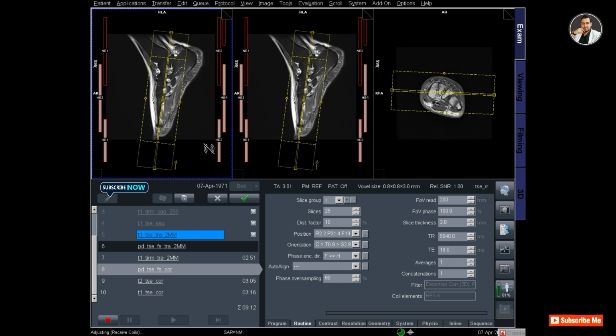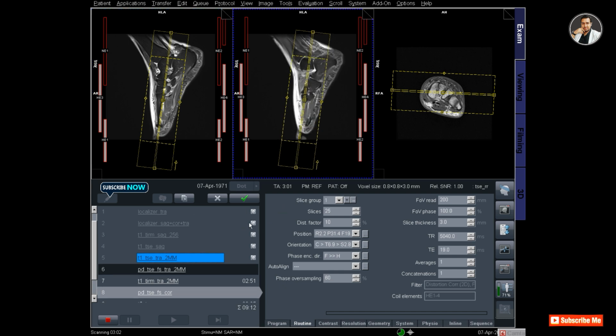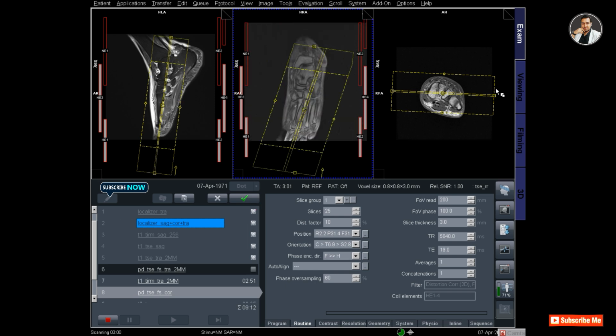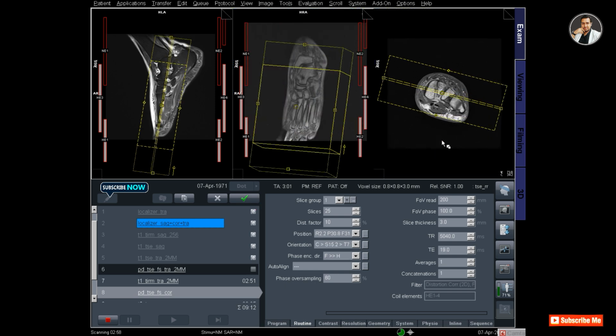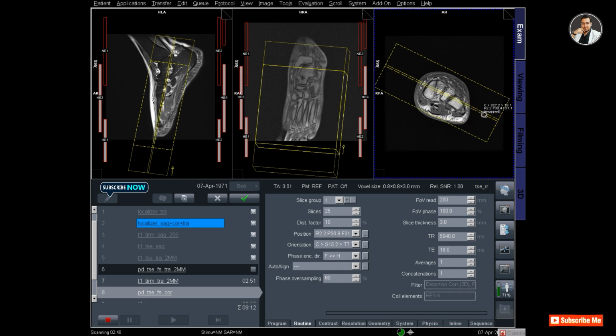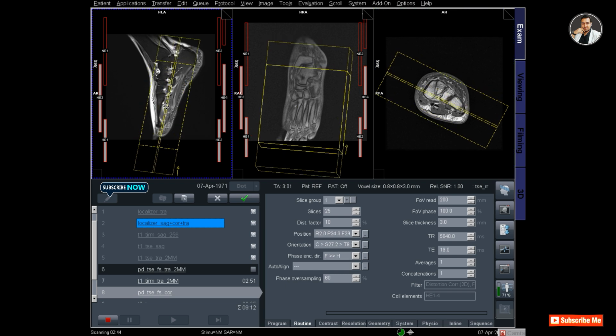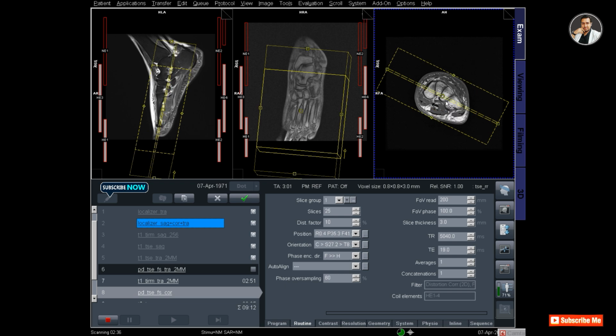So I again open the PD fat set coronal for planning, because I will plan on the proper image of the T1 axial, because on the T1 axial I can see the bones of the foot, so that I can angle the slices parallel to the bones of the foot or metatarsal bones, so that the slices are at the proper angle with the foot to get a proper coronal image.